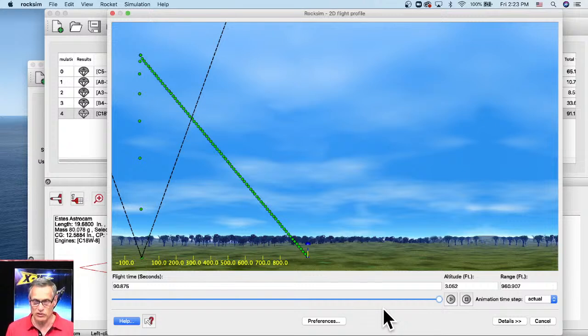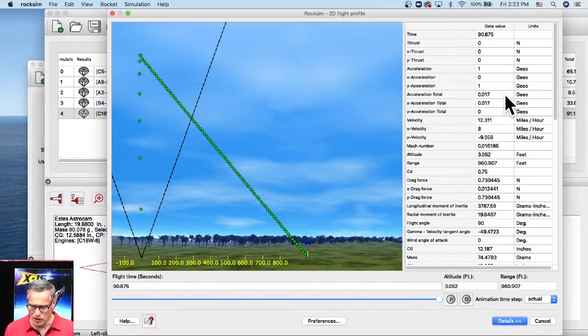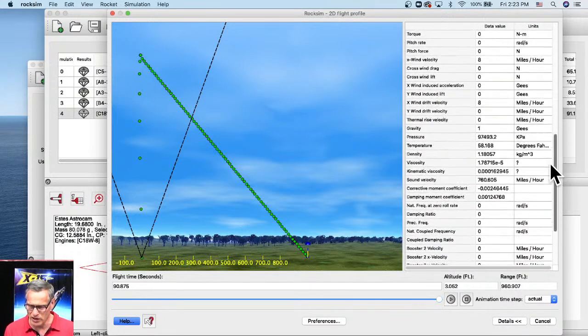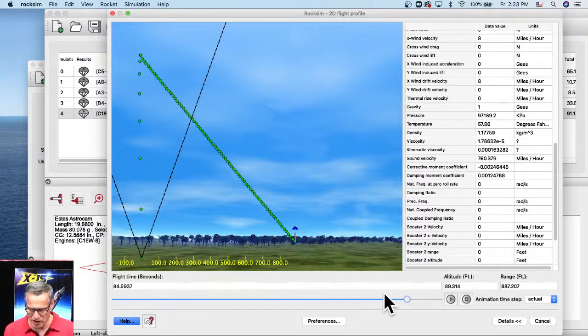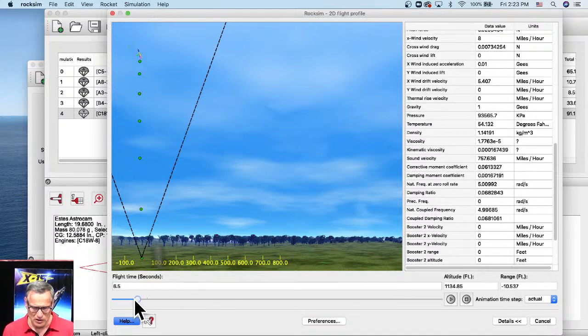Okay, so now what data is he talking about? If you click on the details button over here, it will show you all this data. Anytime during the flight, you can see all the numbers are moving as the rocket's going up. And all that data can be exported. Anything that you see here can be exported. So I'm going to pause it again. So how do you export this data? It's not too hard.